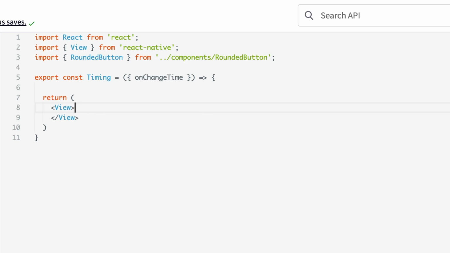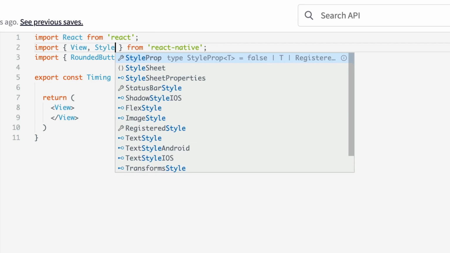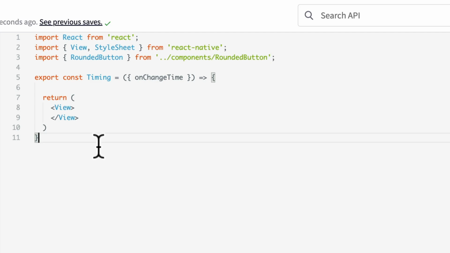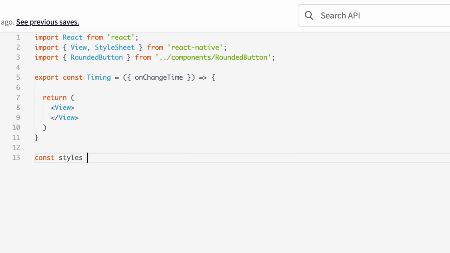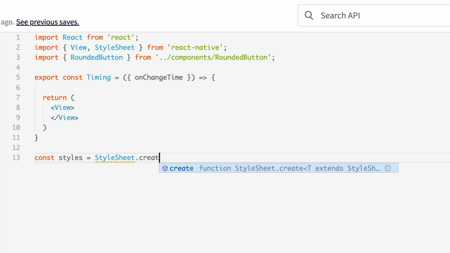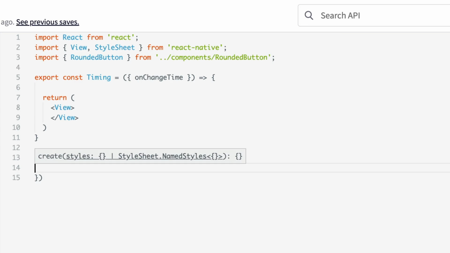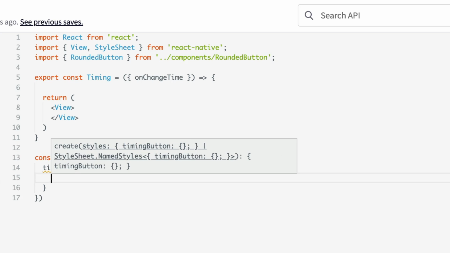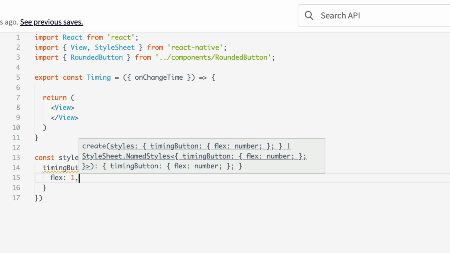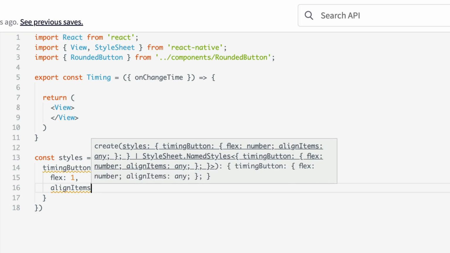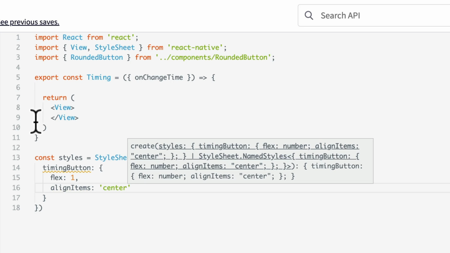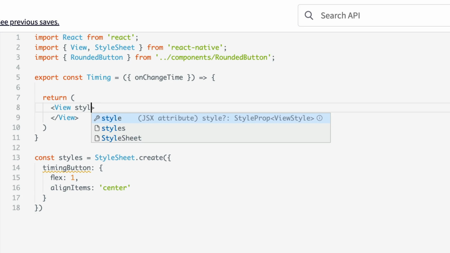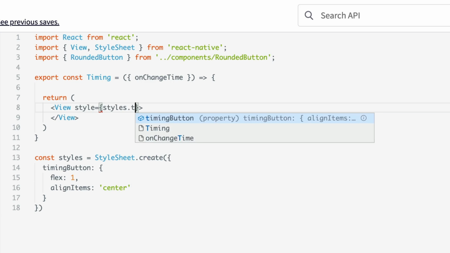Fairly simple. Now, if we went to define a view, well, we're going to need some styles. So let's add a style sheet here. And down here, let's say const styles is equal to stylesheet.create, the thing we're all familiar with. And let's say that we create something called a timing button. And let's give that a flex of 1 and an align items of center. Okay. Now let's say that this has the style of styles.timing button.